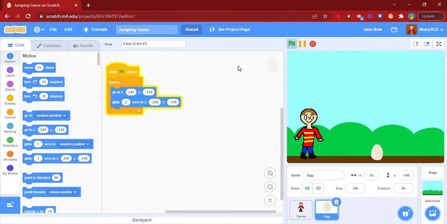Let's test this out. See how my character can jump over the eggs, but there's a tiny flaw. If I touch the eggs, nothing will happen. So we will fix that later.